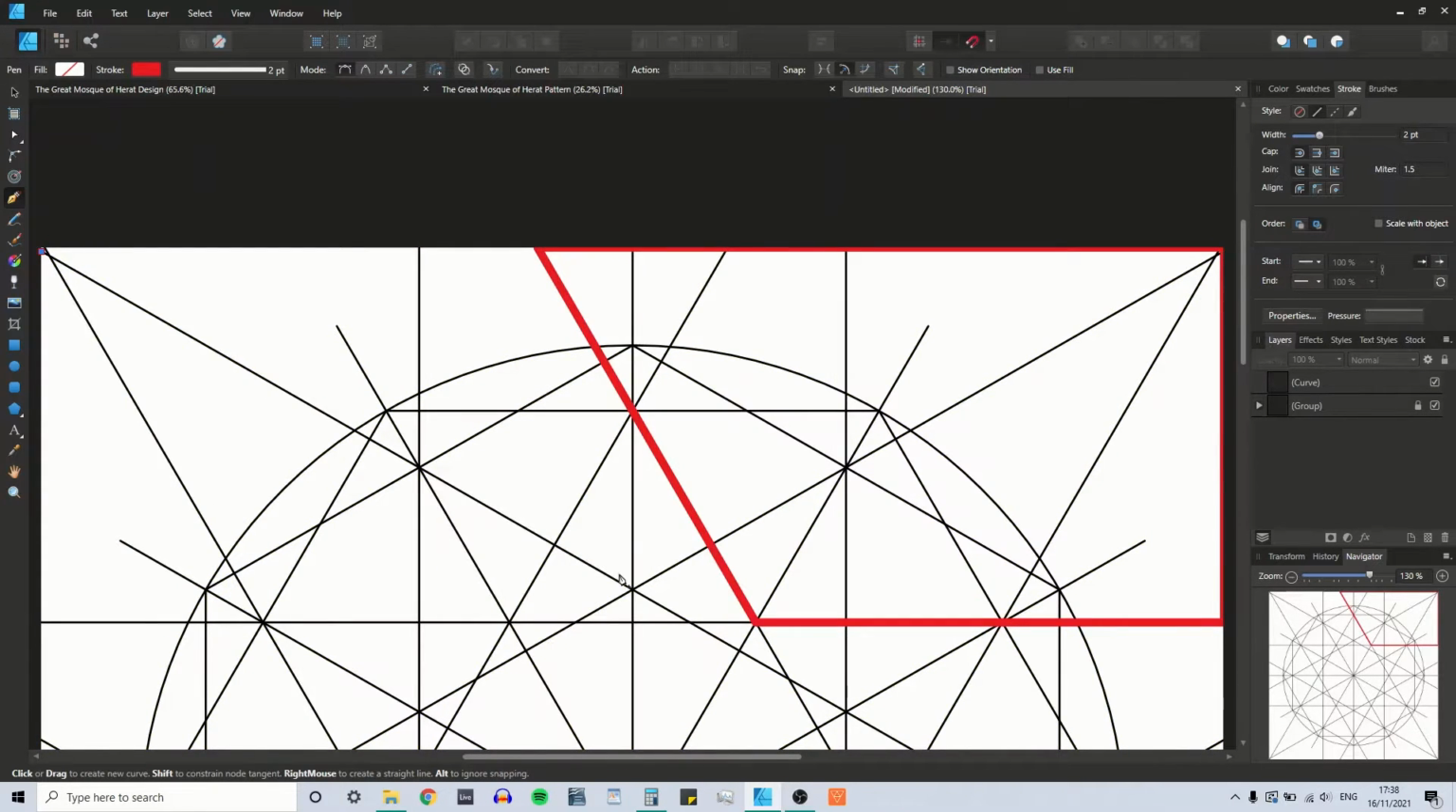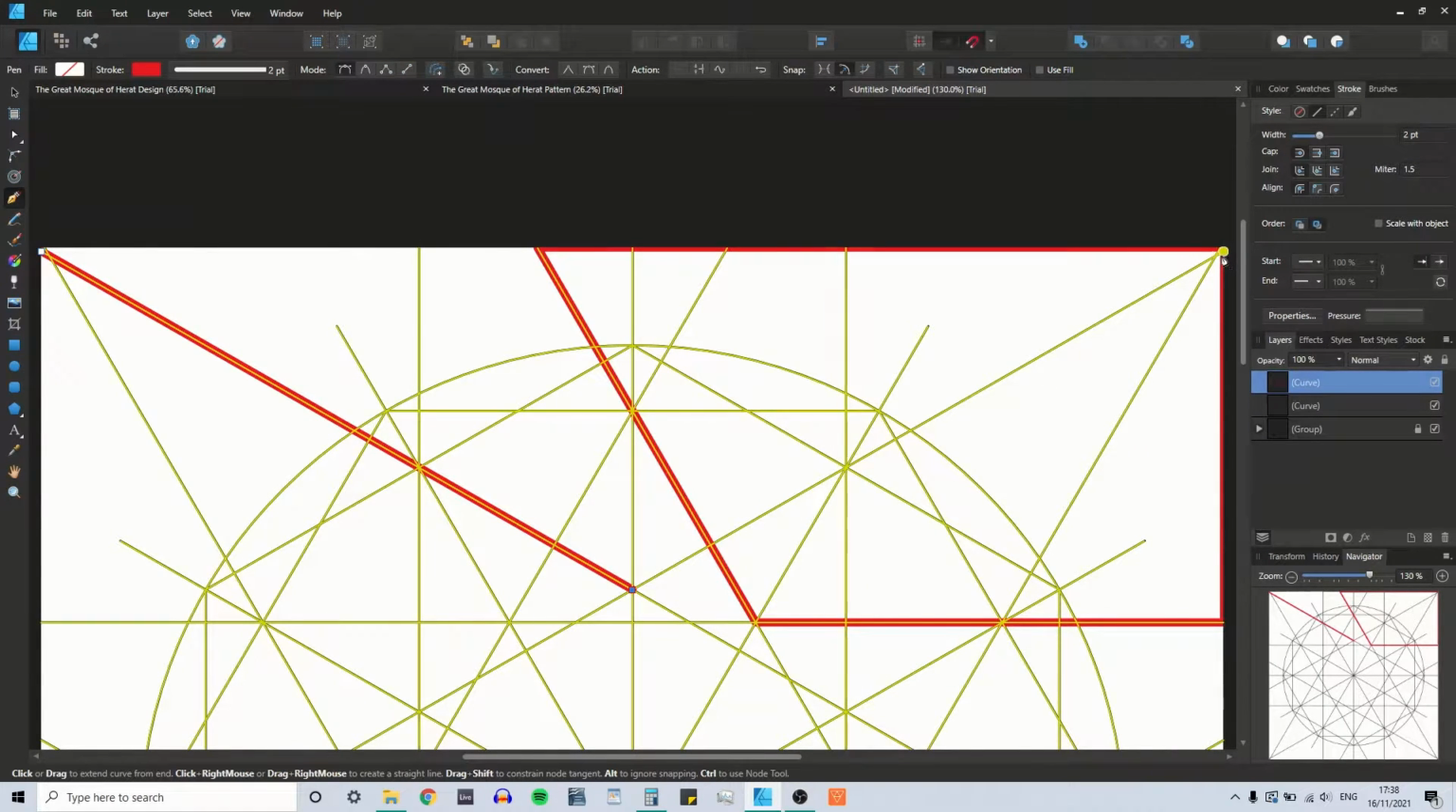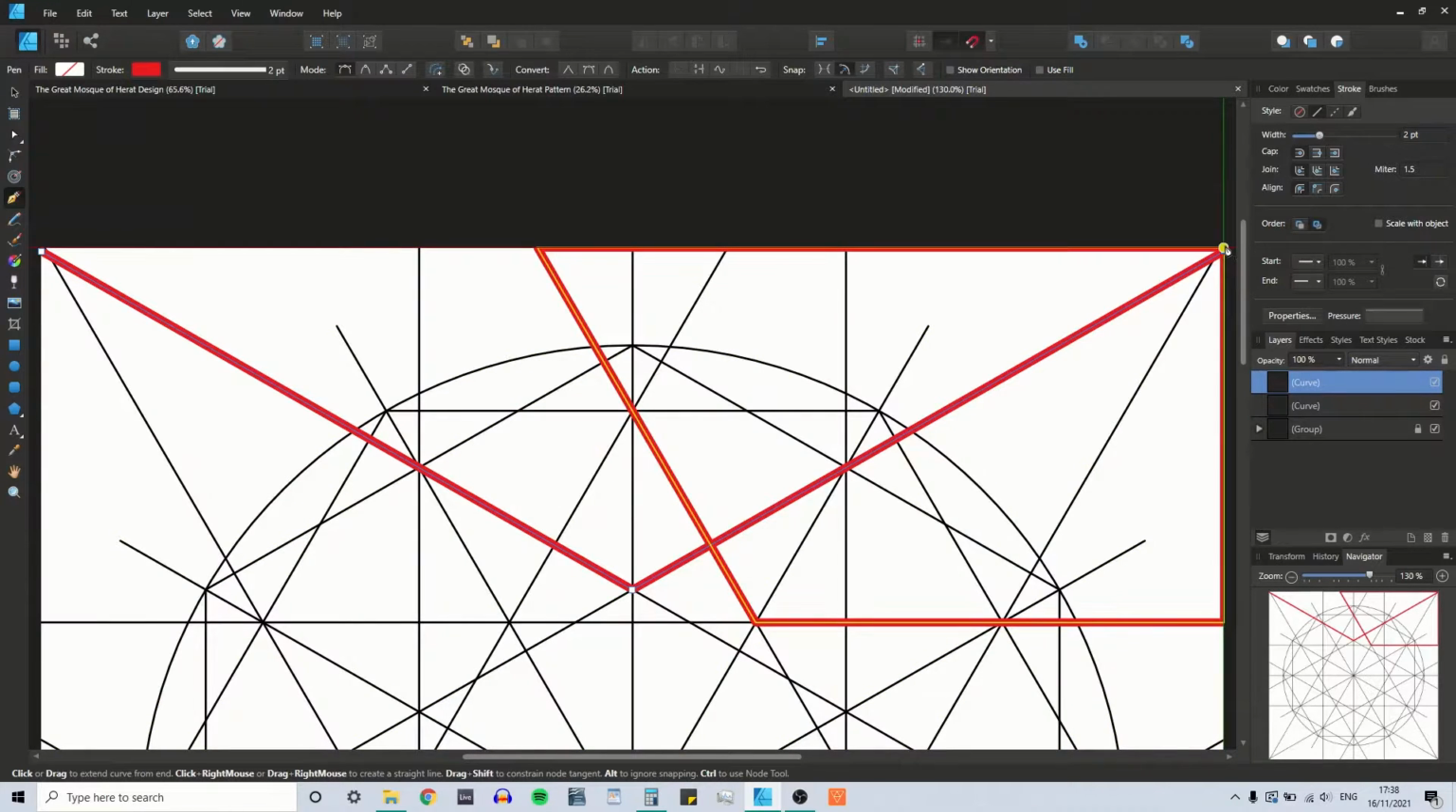From there, bring it down to this point here, and again bring it up to that point and take it up to the top corner. Bring it right across to the opposite corner. Then bring it down slightly.